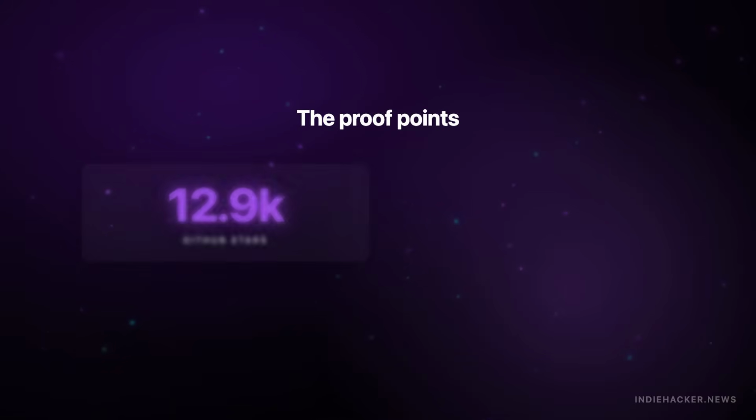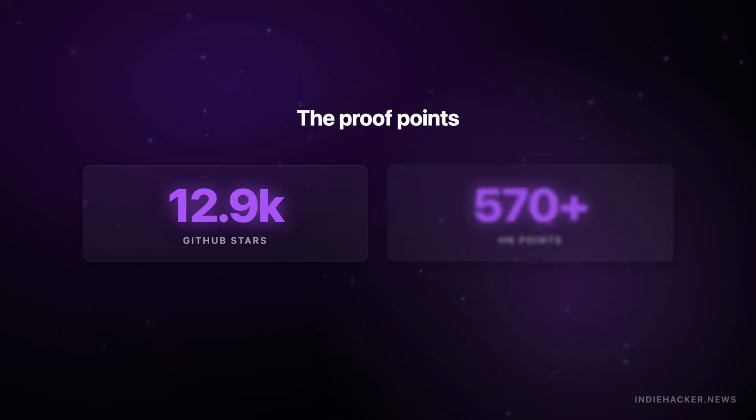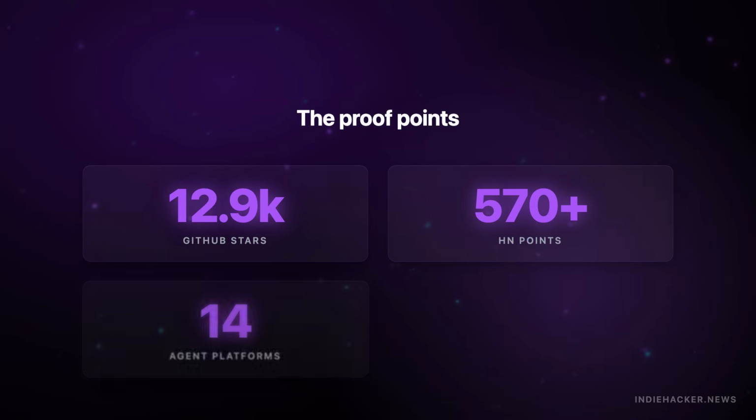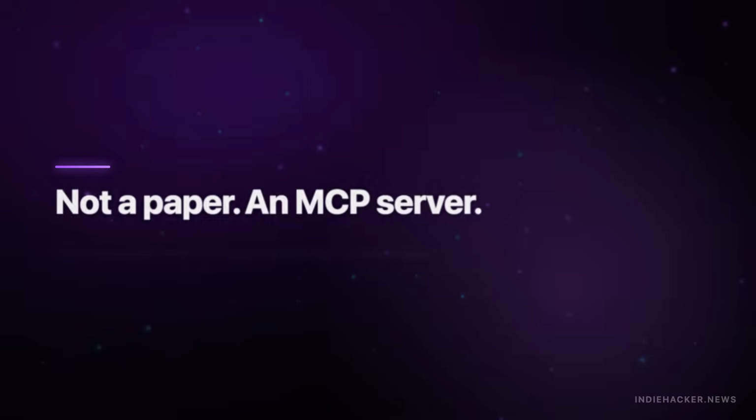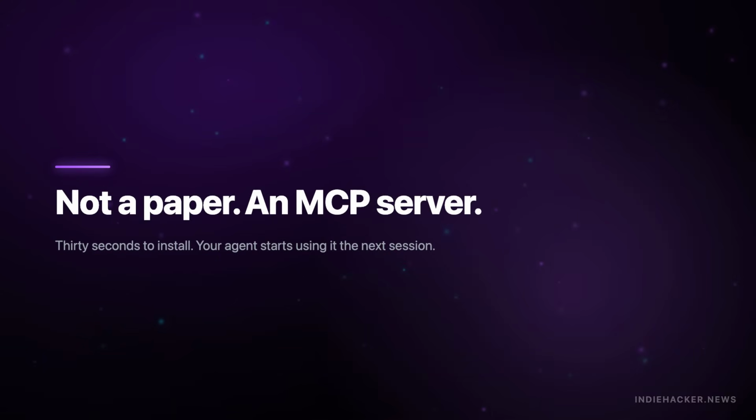12.9 thousand stars on the repo, 570 points on Hacker News, 14 agent platforms supported, and a 98% context reduction on real workloads. The numbers are not subtle. And the wild part is, this isn't a research paper, it's an MCP server you install in about 30 seconds and your agent starts using it the next session. Let me show you what's actually inside.